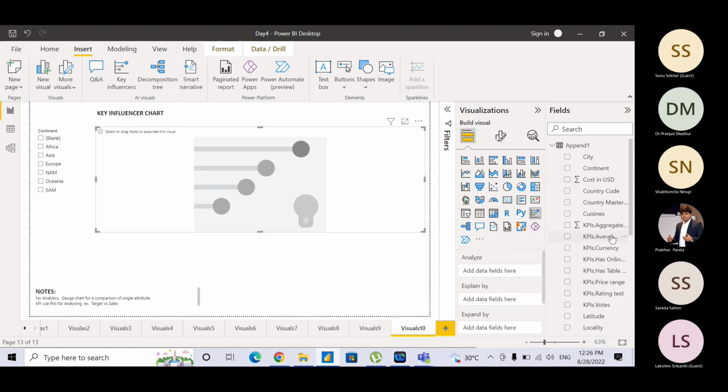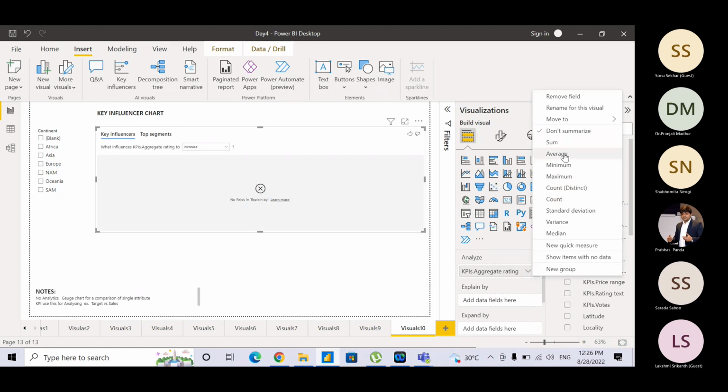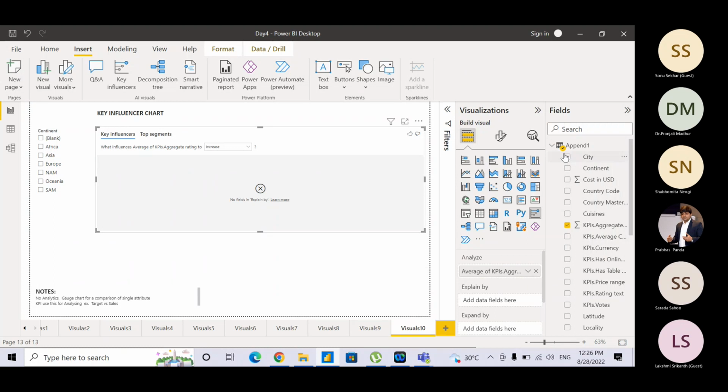Okay, we are going to see the ratings. Let's say, for example, I want to see the rating here. So I'm going to bring the rating, and I will say this is an average. It says no fields in explain by. When I put this on analyze, no fields in explain by. Correct? Now let's say I want to bring country and put it onto the explain by.